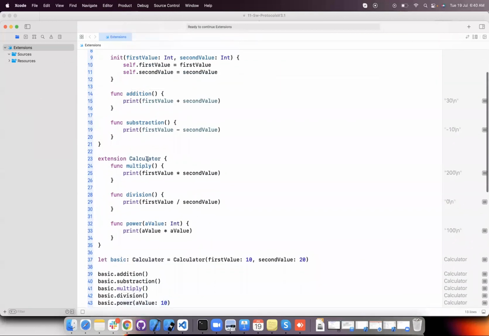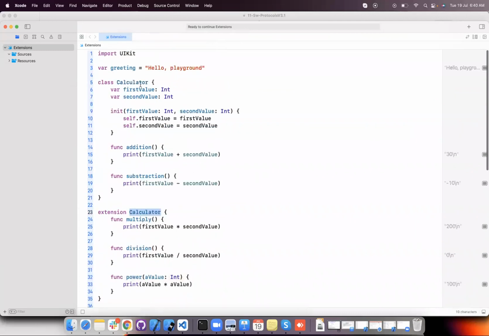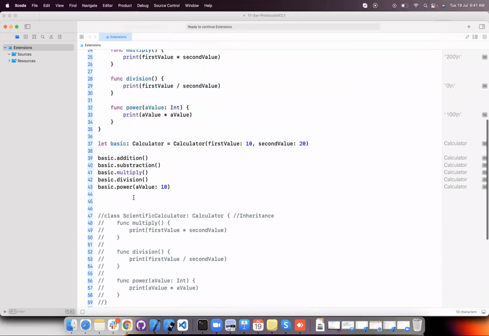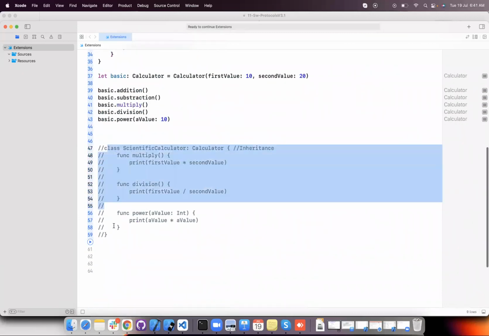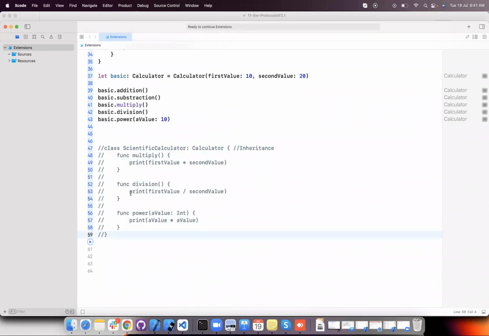In case of extension, we can add functionalities to the existing type itself. Type is the data type; this is a custom data type. In case of inheritance, you need to create a new subclass, and to access the additional functionalities, you need to create the subclass object.